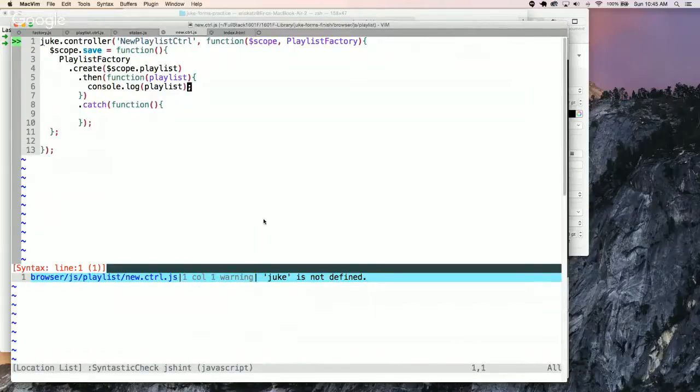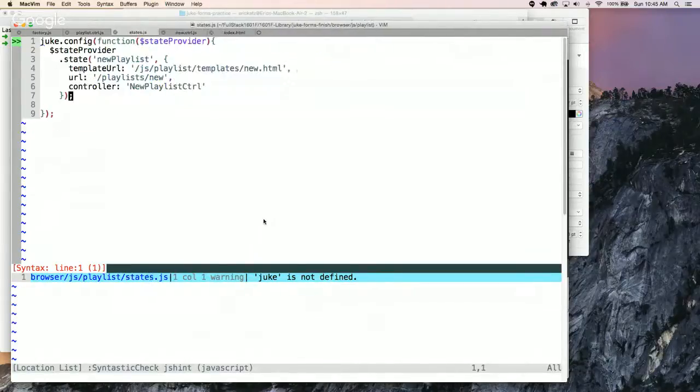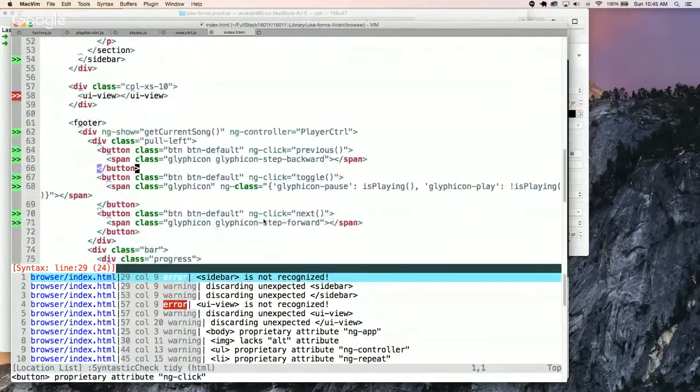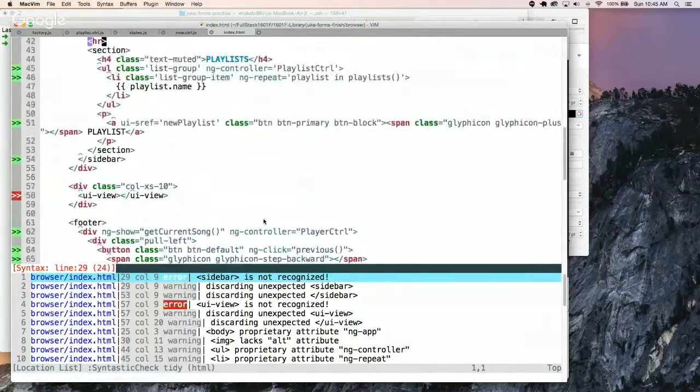So now let's actually go and say that what we want to do is, and I'm going to keep a little track of time here, we want to go over here and we want to actually get to that playlist. So here's our playlist. Let's actually put this in a link. We'll say ui-sref, and we're going to have a state called playlist, and we want to pass in an ID, which is going to be the ID of the playlist.